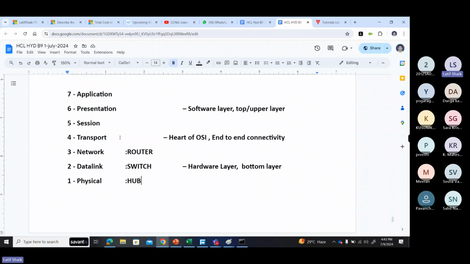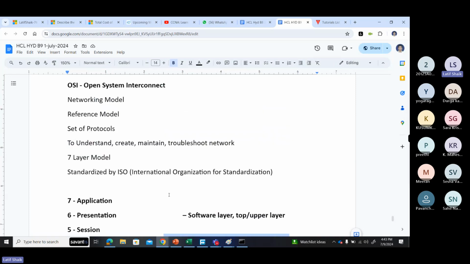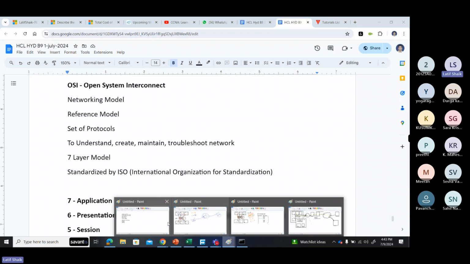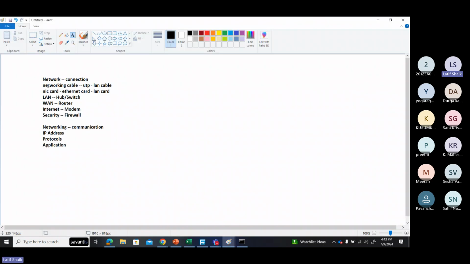Okay. Transport is, of course, also part of the software layers, but the transport layer we also call the heart of the OSI layers, end-to-end connectivity. Those things we will discuss. Of course, I told you in the starting of today's class that for a connection we need cables and NIC cards, and then we need devices to connect to it. For communication we need an IP address, protocols, and an application, right?